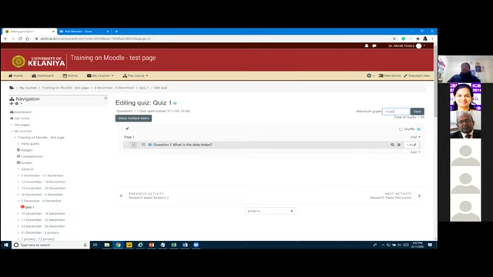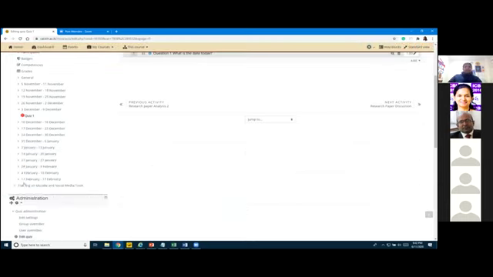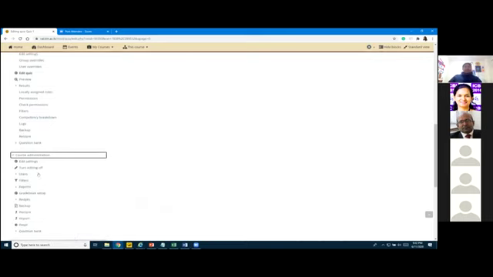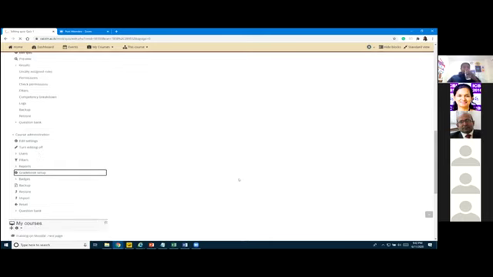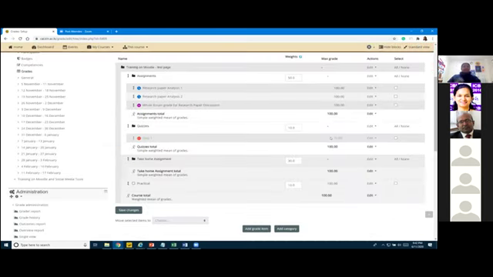That is the maximum grade. Now, it is connected with the gradebook. If you go to gradebook, these ones will be added automatically. So you can go to course administration. See, it's very nicely aligned now. So this 10 mark is here.